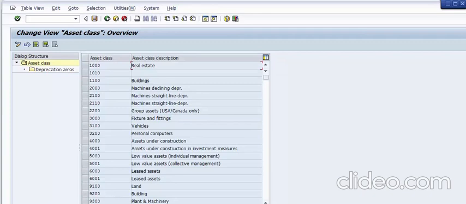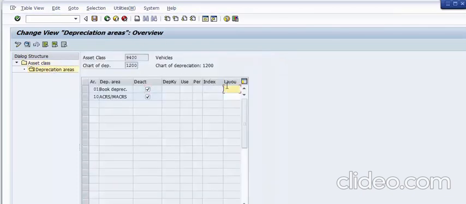Similarly we'll be assigning for vehicle: select it, go to depreciation area and assign the layout, and take these off and save it. Once you save, you will see that these fields become active once we have deactivated this and activated these particular options. These activated fields will be used later on. We'll assign depreciation keys to them when we will be defining those depreciation keys later in the configuration steps.